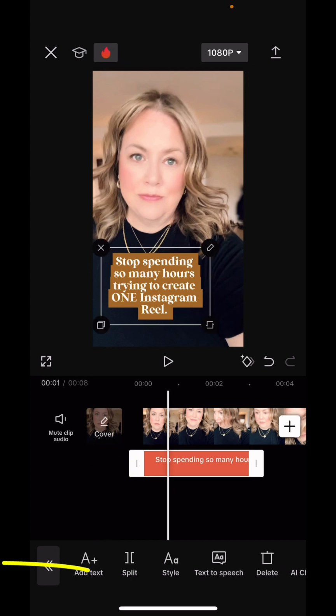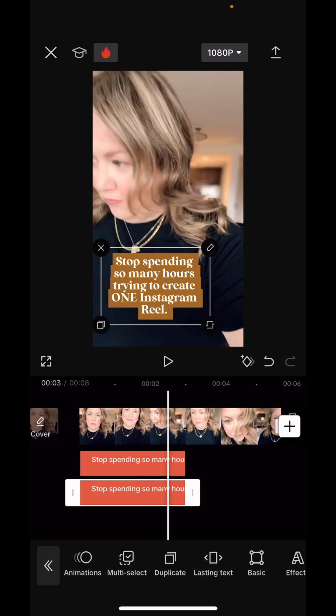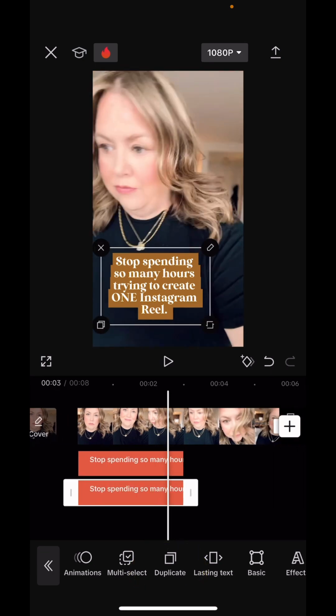And then what I'm going to do is swipe on the bottom row until I see duplicate. I'm going to hit that button. And this is where I can control where this shows up. So you can see that the bottom text is selected.